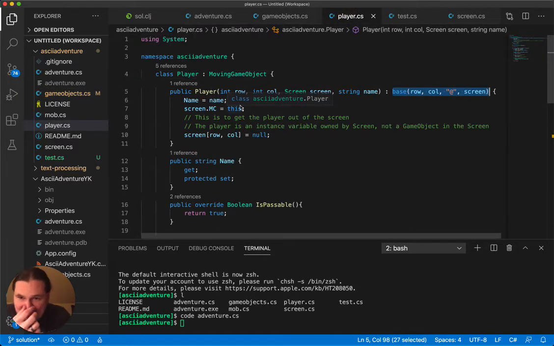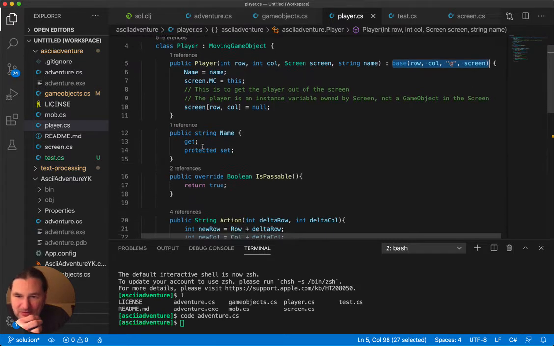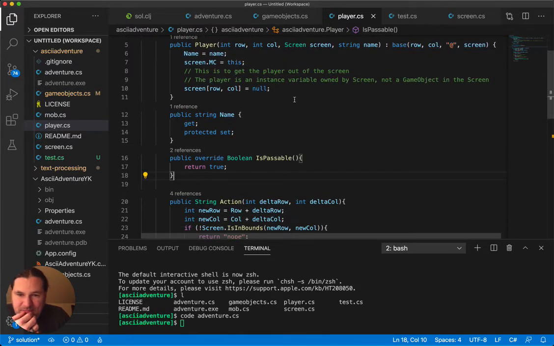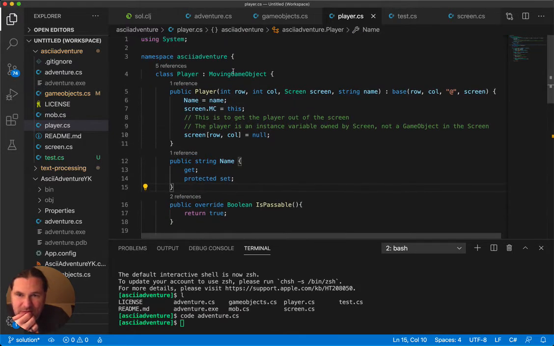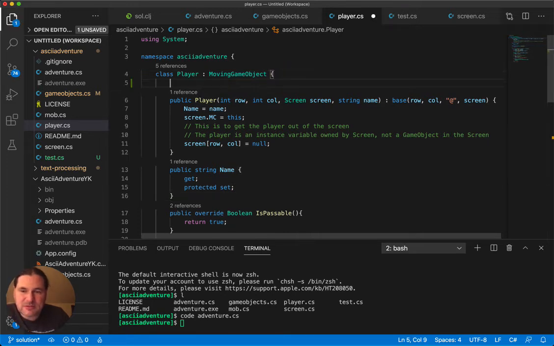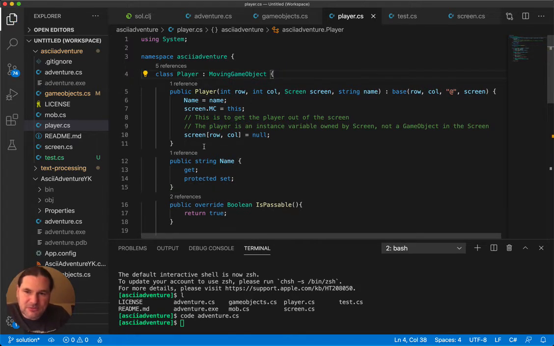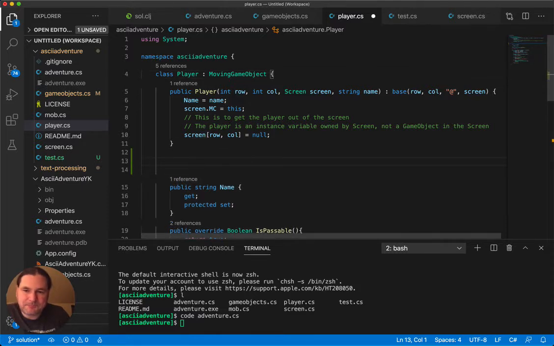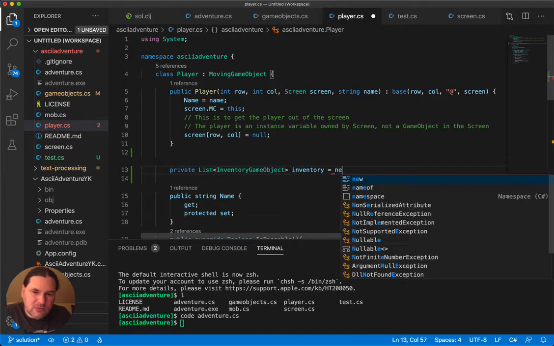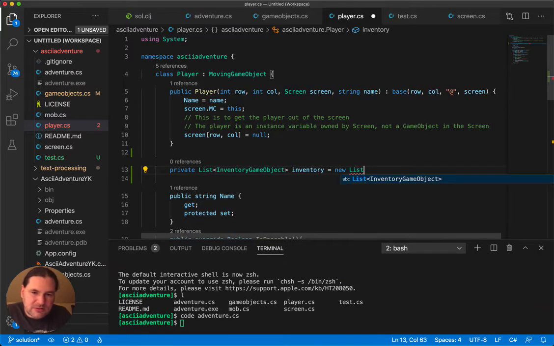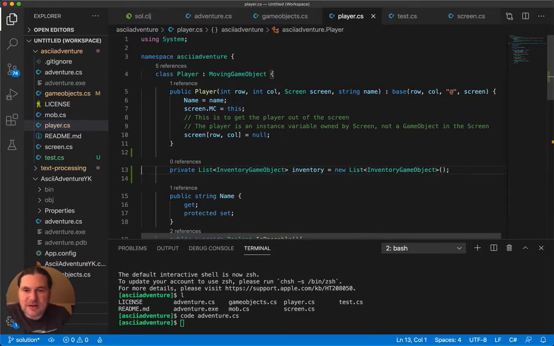What this means is here in Player, I would add something like, well, whatever, I'll put it up here. No, I'll put it under the constructor. I don't know why the constructor is at the top. I'll do something like private List of InventoryGameObject inventory equals new List of InventoryGameObject. Boom. Right? That's a thing. And so that would work.